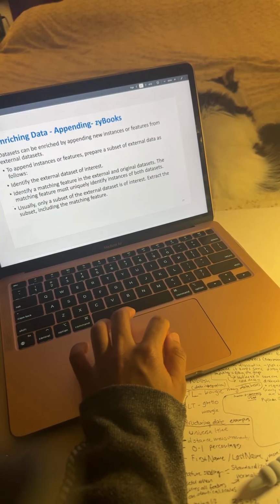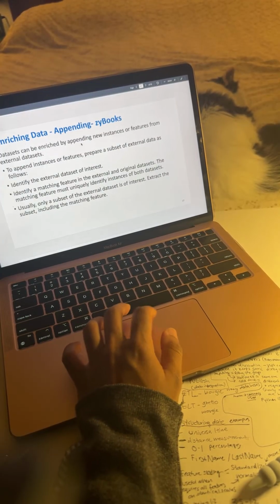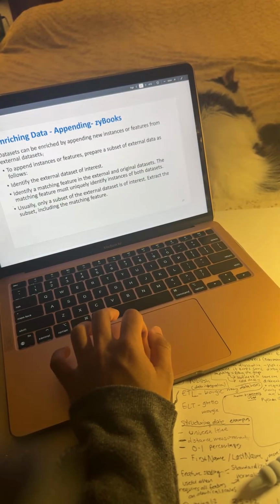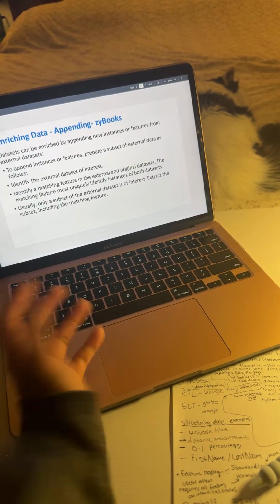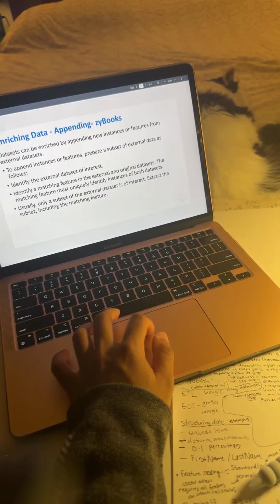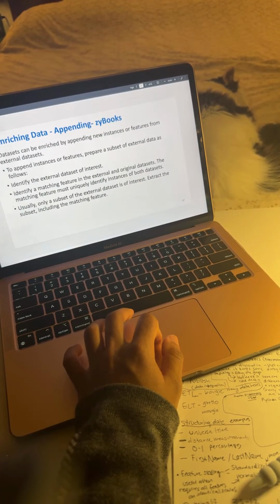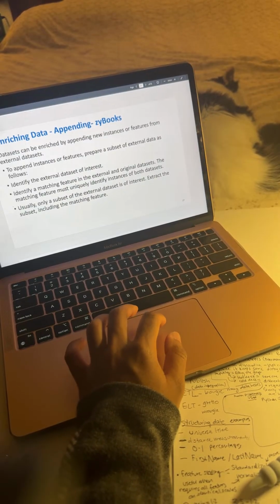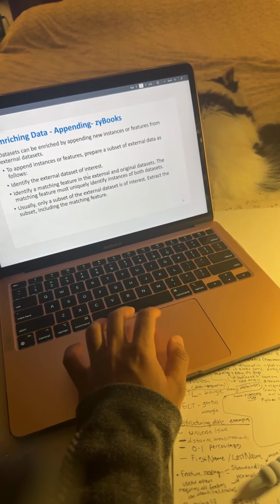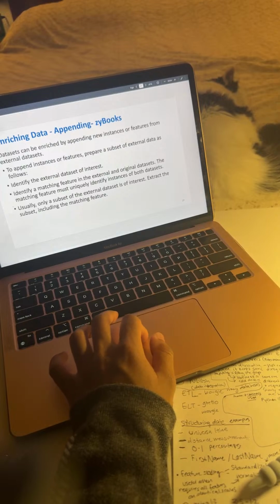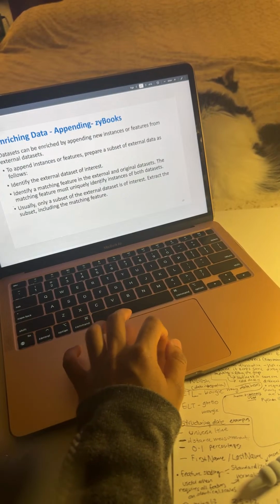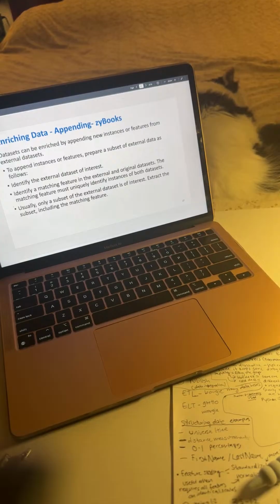So, enriching data by appending. Datasets can be enriched by appending new instances or features from external datasets. That's what we went over before. To append instances, you have to prepare a subset of external data as follows. You identify it, and then you have matching features, and it must uniquely identify instances of both datasets.